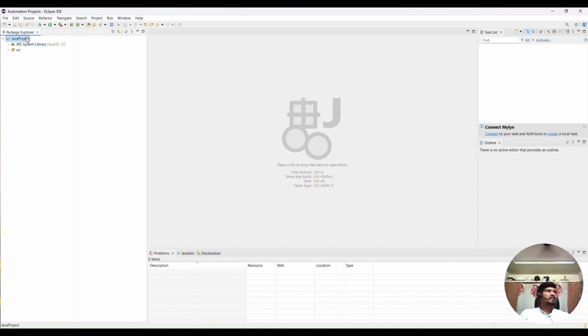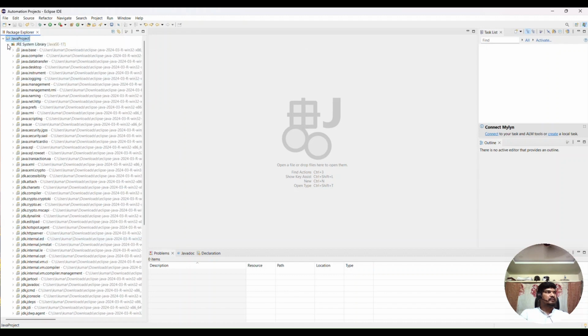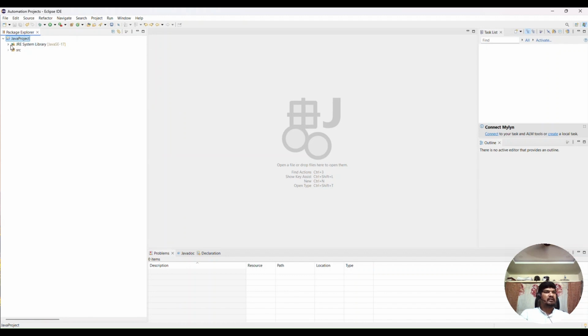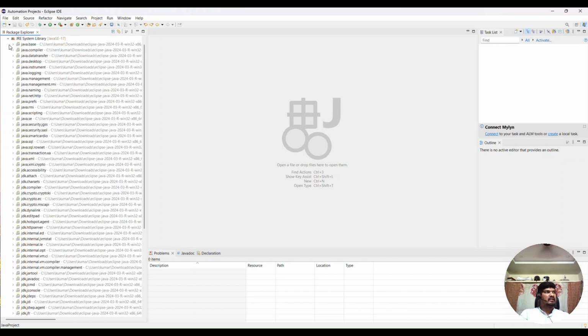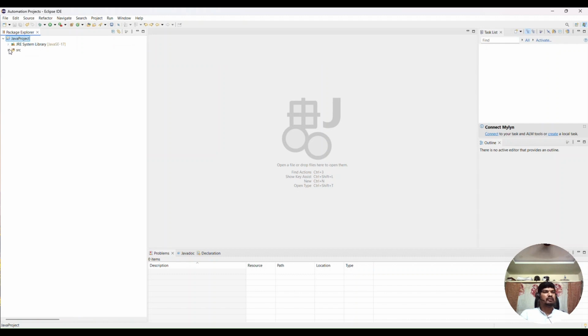If you see the project structure here, you can see two folders. One is the Java related library. All the Java libraries are here. Why? Because we already installed Java, and while creating the project we are attaching this Java. So automatically the JRE system libraries, all the Java libraries, are here under this project. Now we are ready to work with Java, because all the libraries are associated with this project.